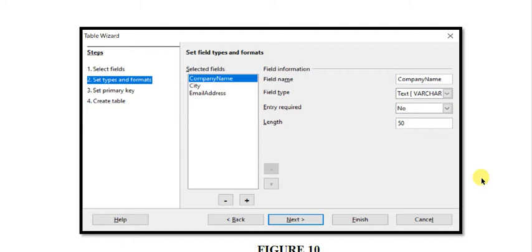Here suppose you have selected three fields for your database: company name, city, and email address. Then this wizard will help you to form your database by asking you the name, type, length, etc. of that particular column. Suppose you want to change this heading, you can change it here. Company name, you may just want to write company, you can change it. Here you can change the type of the field. We will be discussing the types later on. Entry required means if it is a required field, or you can skip this. It can be an optional field or a required field.